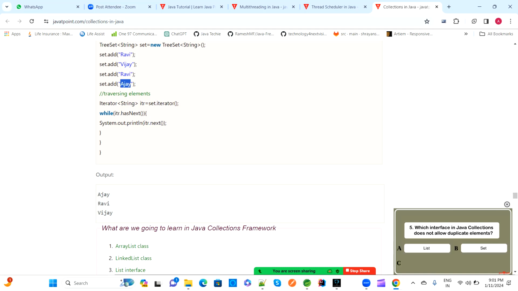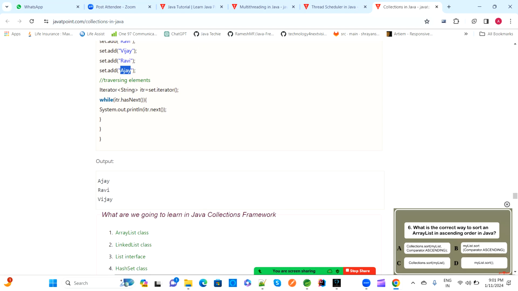We mentioned Ajay as the last one, but ascending order by characters means A comes first, so Ajay comes first, then Ravi and then Vijay, like that. So if your requirement is data in ascending order, in those cases we will go for the TreeSet.